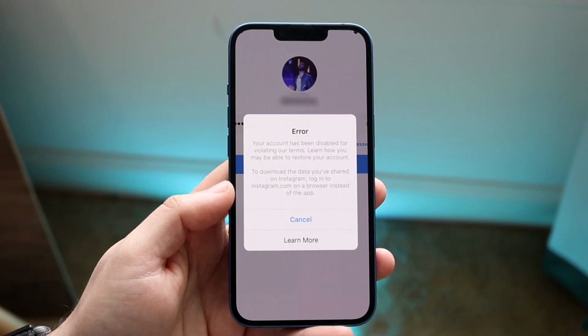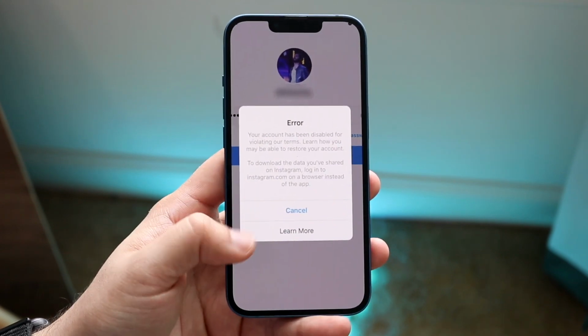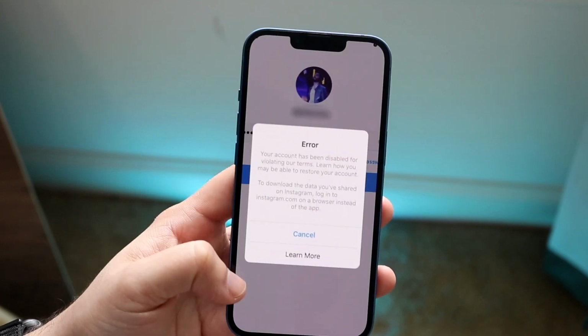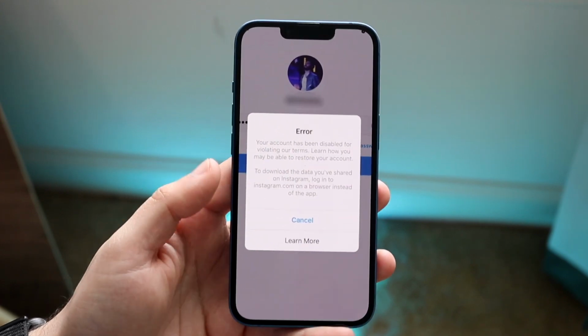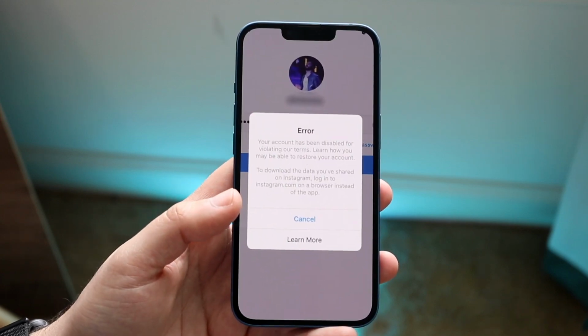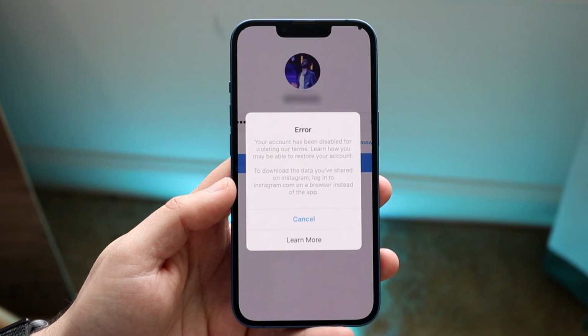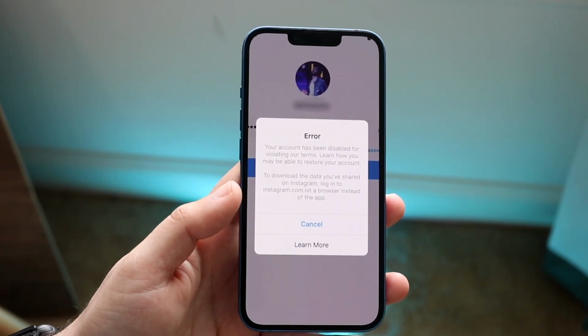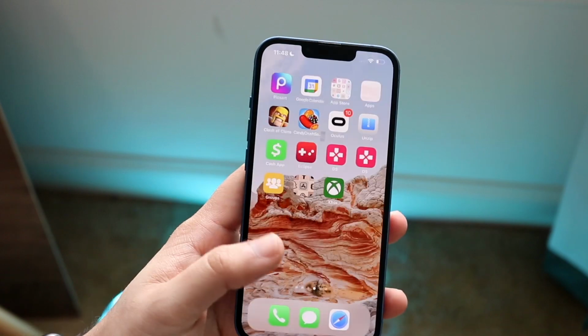So you'll be able to read through what happened. There may even be an appeal button right here as well. So what you can do here is click learn more and click appeal. And at that point, you can go ahead and appeal this decision. Now, why is this important? Well, you can basically go through and pretty much fix any issue that Instagram may have with your account. And you may actually be able to talk to somebody within Instagram too. So within there, that's pretty much the main thing you can do.